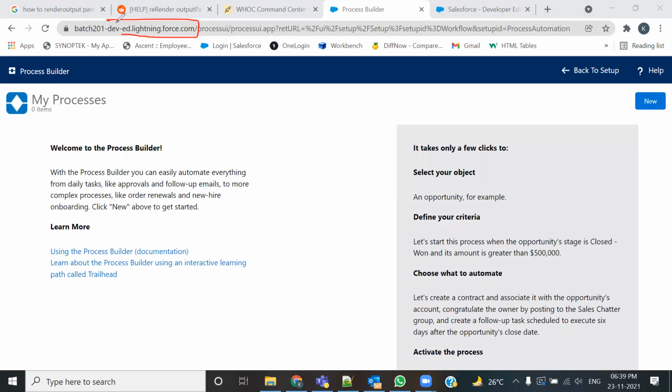URL पे देखो आप, URL पे देखो what you have observed, क्या observe किया आपने यहाँ पे? From the classic you have actually been migrated towards the lightning. That means the first impression, my first impression goes like this. Workflow is something a classic part.